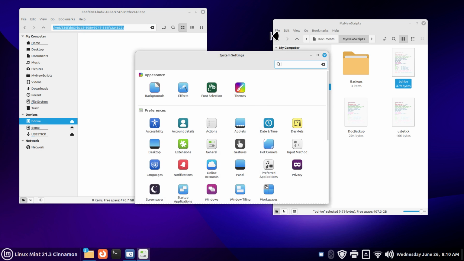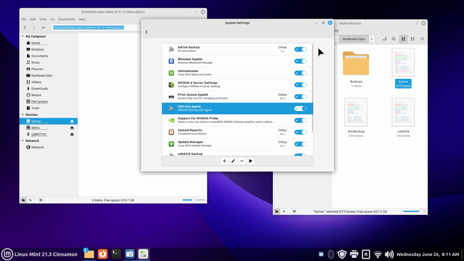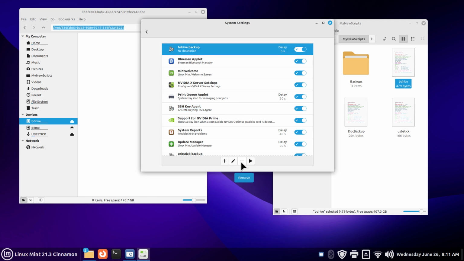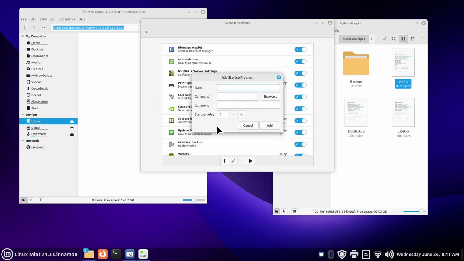All right, so again, for you folks that have never dealt with this, this is very similar to what cron jobs on a server does. I'm going to delete that. It's very similar is what I'm getting at. All right, so it's plus command.